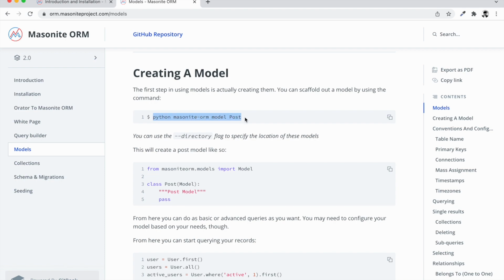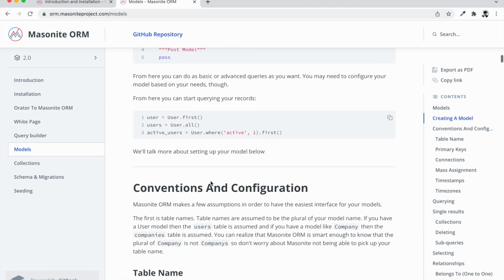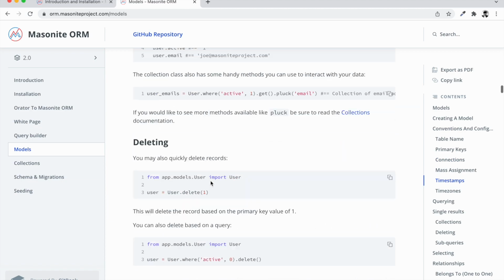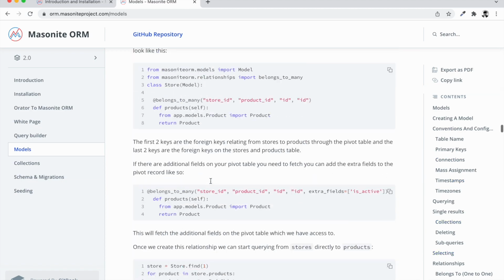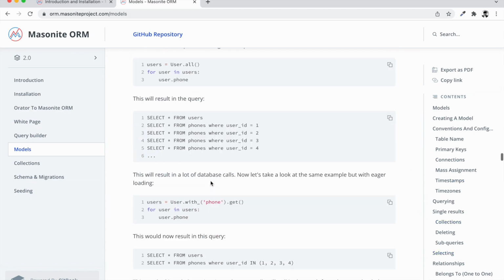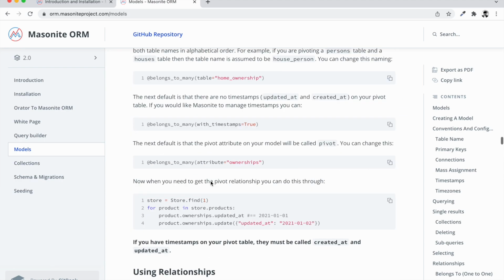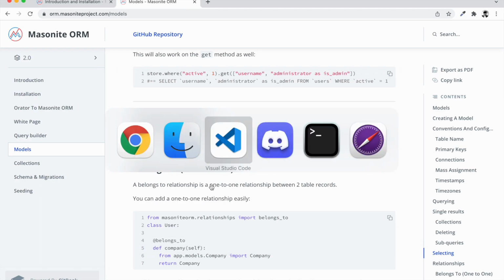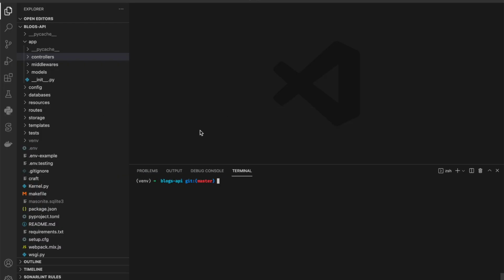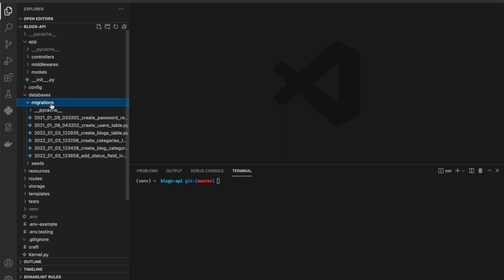This command will help you create models, so you can do a lot of stuff with the models. I insist you go through this documentation to understand more in depth about these models. In our tutorial, I will show you how to create models based on our previous migrations that we created, also based on our database design. So let me show you that first.